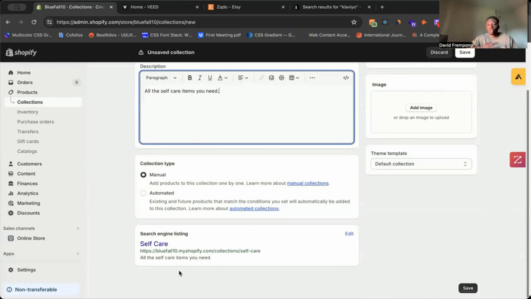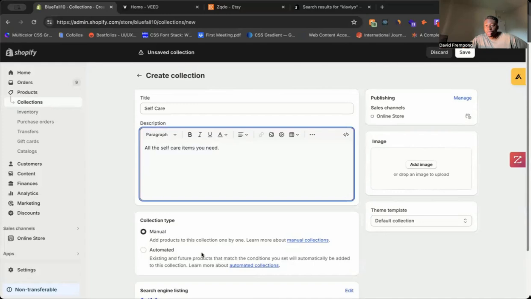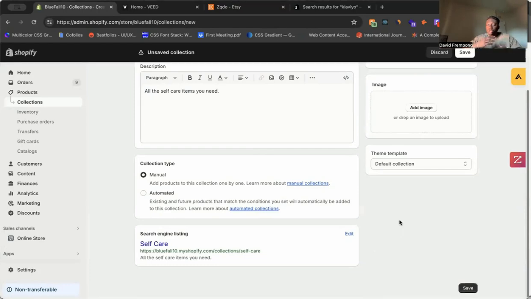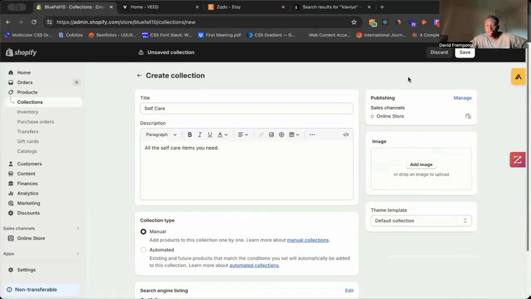You're also going to notice here the search engine listing. This is how this is going to show up on Google. So if somebody searches a product or a collection that matches what you have on your website, this is how it's going to appear here. You want to make sure this accurately represents your website and the products that you're selling. You also have the option of adding images if you want to use an image to represent that collection, and then choosing the different theme templates as well. But for this example, we're going to save this collection here.